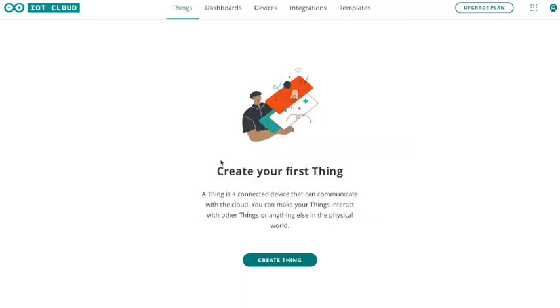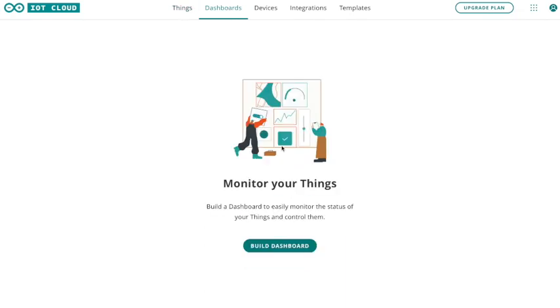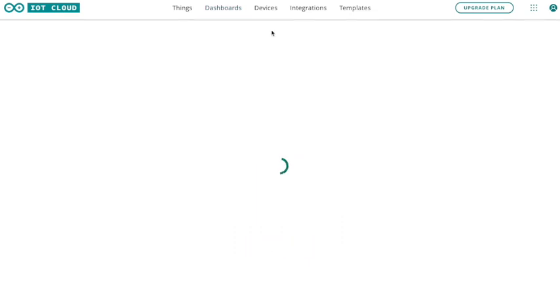Now, in the main thing, we're going to have the things. And it says, create your first thing. A thing is connected to a device that can communicate with the cloud. You can make your things interact with other things or anything else in the physical world. And the reason why I said we're not going to be using an Arduino Uno is because it is not compatible with the Arduino IoT Cloud, sadly. And I don't have an Arduino Nano, which is what does work. But I'll get there. Anyways, we have dashboards, and I'll build a dashboard right now.